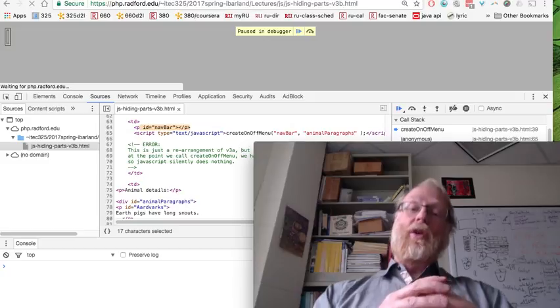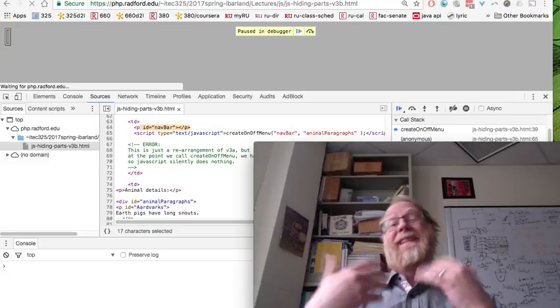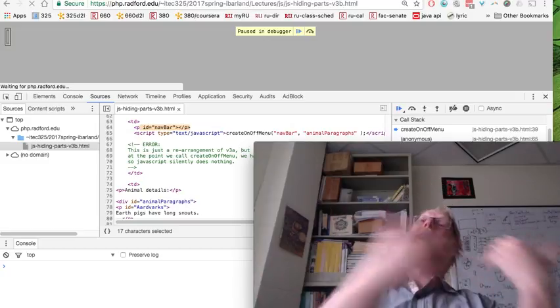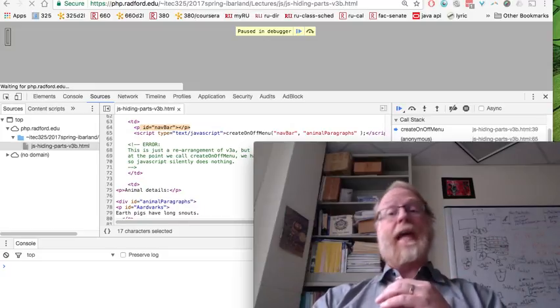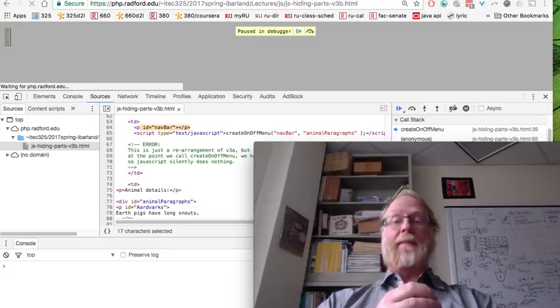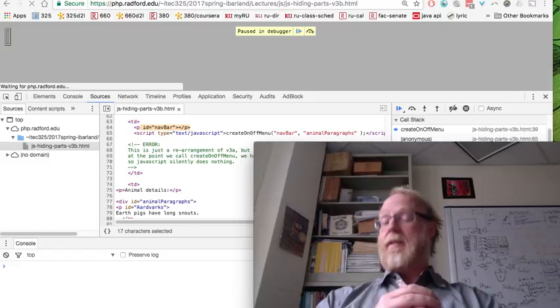So we don't want to, put it this way, we need to wait. We can't run this code until we have the other div with all the animal paragraphs actually set up in the HTML. Then I could go ahead and run it and it would be okay.